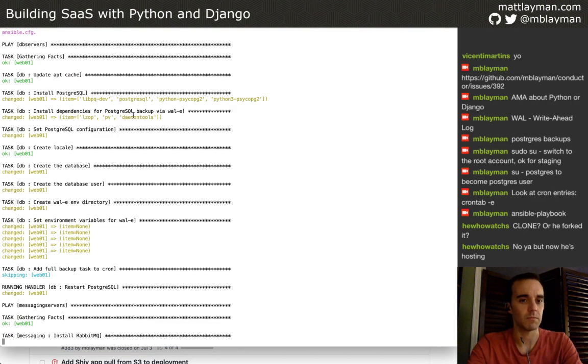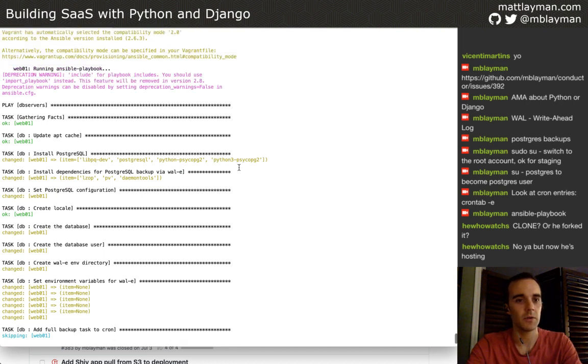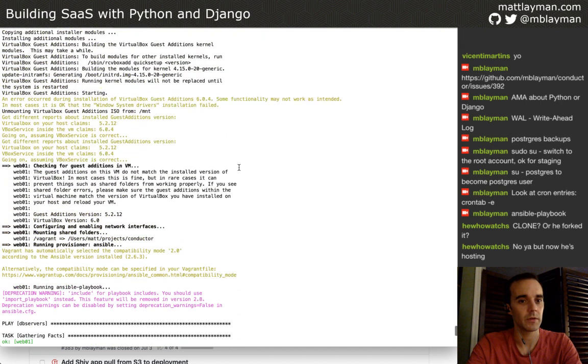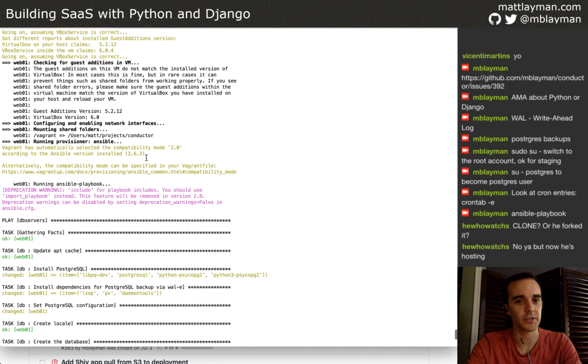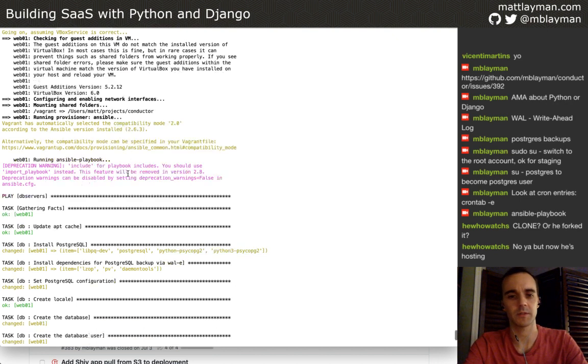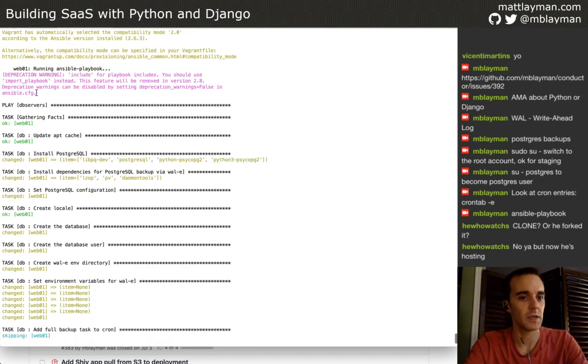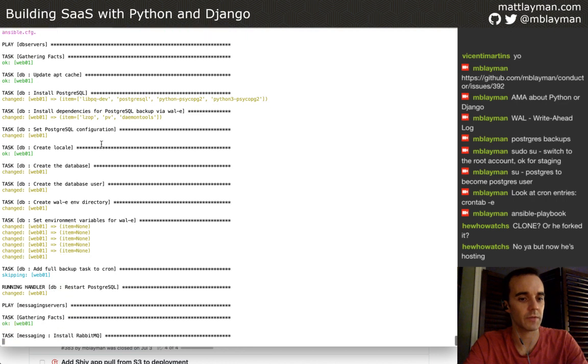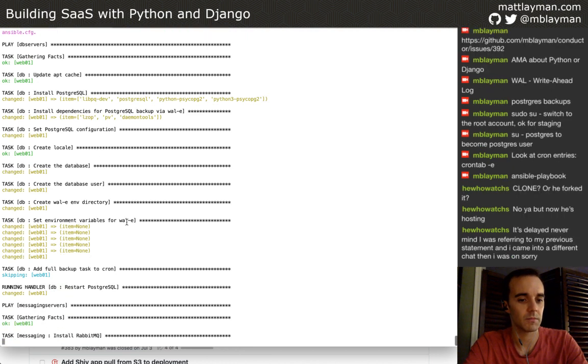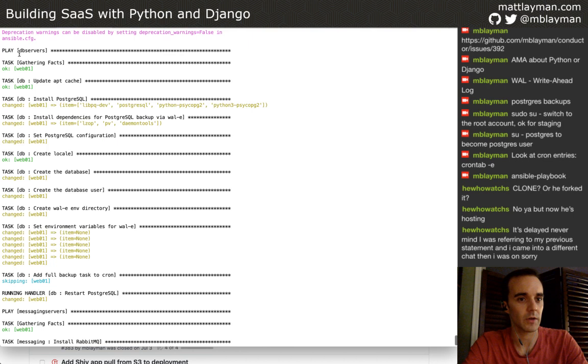So now we're running through. Okay, so it's installed the guest editions, which just helps VirtualBox and my host operating system talk nicer together, and we're running from start to finish. It's gone through the database role here.